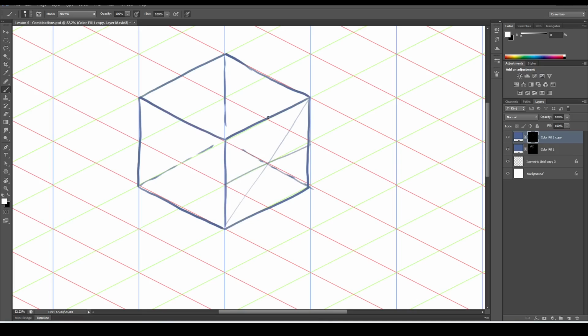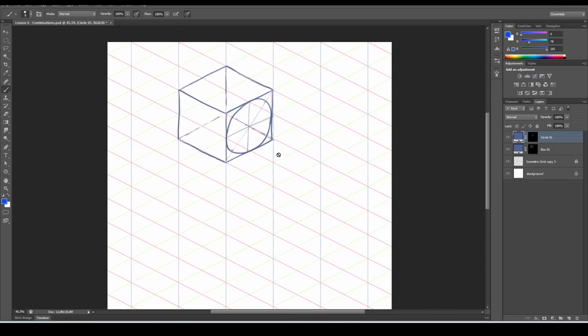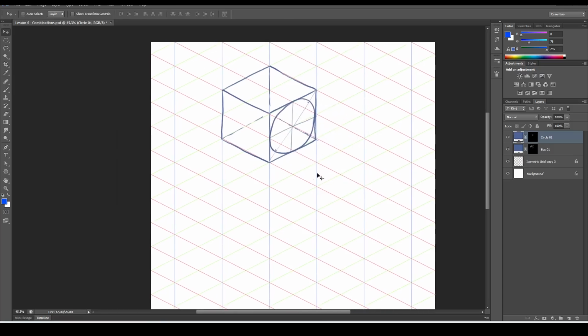Again, divide it up until you've got that. Thirds, thirds, thirds, and let's finish the oval. Okay, so that's our box. Box 1 and cancel. Circle 1. Control D to deselect everything, and we should be able to use these shapes to create more stuff.